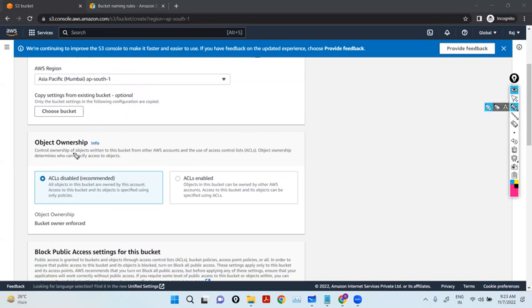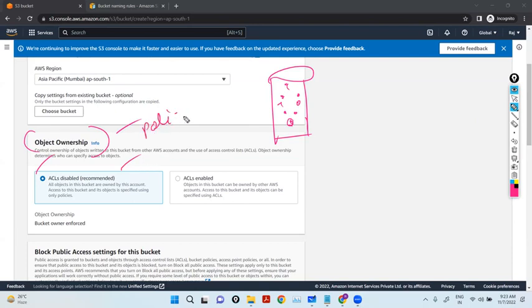Coming to object ownership. What is object ownership? When you're creating a bucket, you need to restrict access. Let us suppose this is your bucket, and these are the objects within the bucket. Who should be able to access these objects? Everyone, or only a few people, or only a selected group of people? For that, you have two options. One is ACLs disabled, which means it will use policies; you will write policies to grant permissions. But if you say ACLs enabled, you're using access control lists.